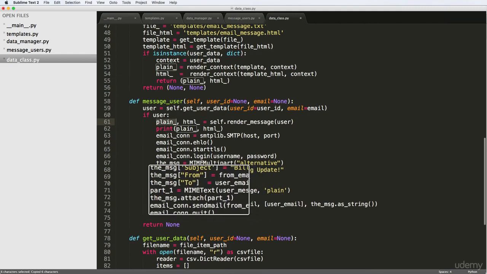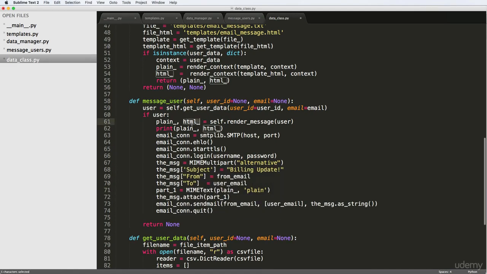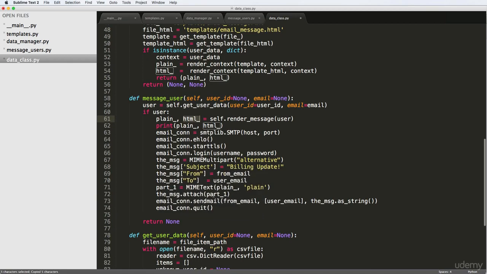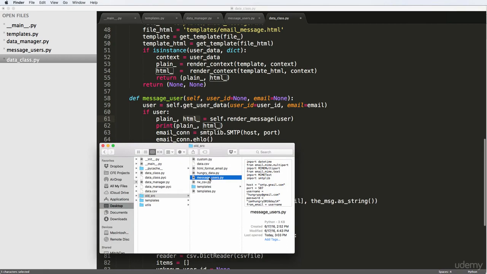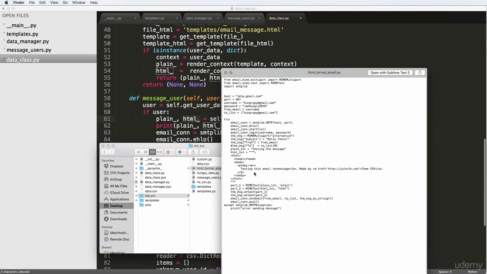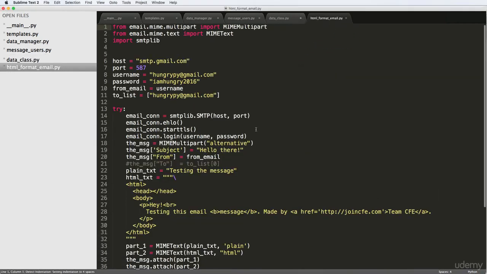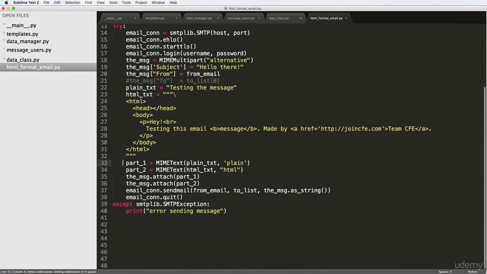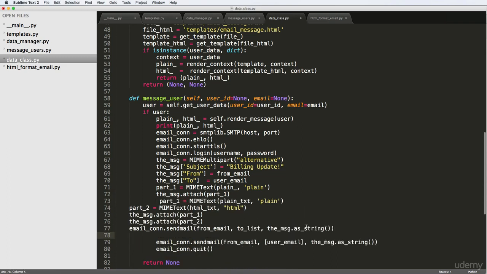So our plain text is going to be our part 1 plain text. And then our HTML text is going to be our part 2, which is actually not showing up here. So let's go ahead and look at our other code that we already created for that. Inside of old source, we have HTML format email. So let's open that one up. And this is the part 1, part 2 stuff that we're looking for. So I'm going to go ahead and copy that and come back in here, paste it in.